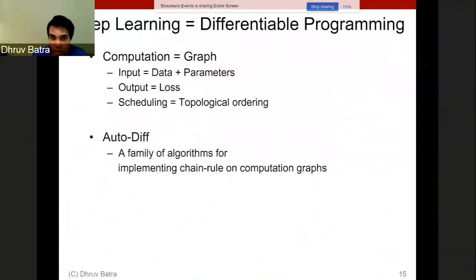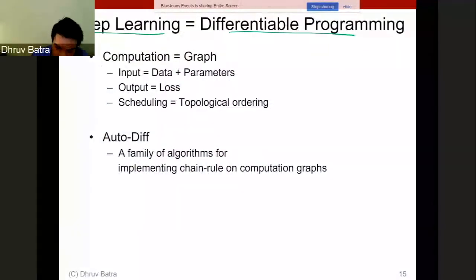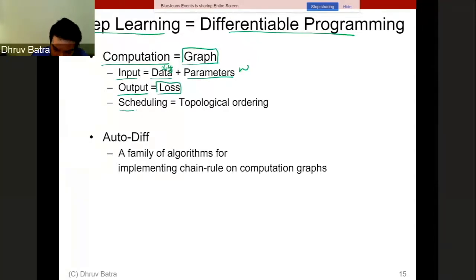The intuition that we had hoped to convey to you is that we will think of deep learning as differentiable programming, that we will express computation as a graph structured object, where the input to the computation is the data, x, y, and the parameters. So data being x, y, parameters being w of the various layers along the way. The output of this computation is just a loss computation. And scheduling is the same as topological ordering. How do I perform this computation? Well, I need a topological ordering on a directed acyclic graph.